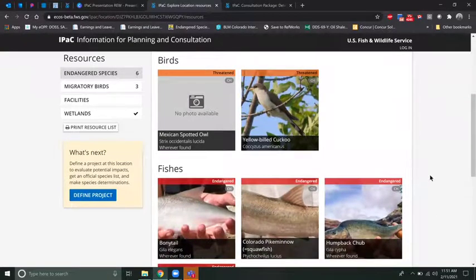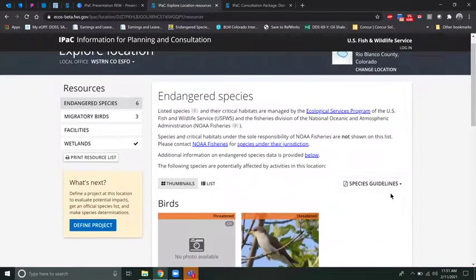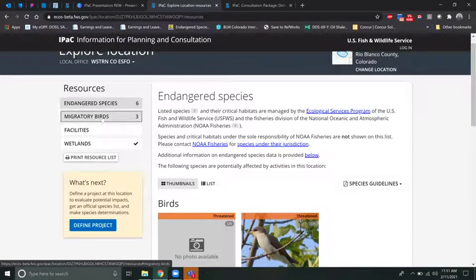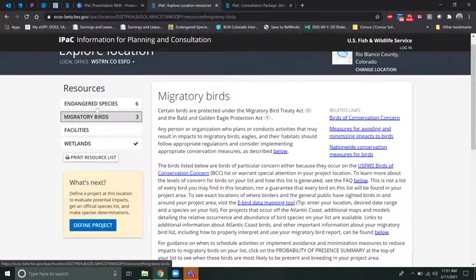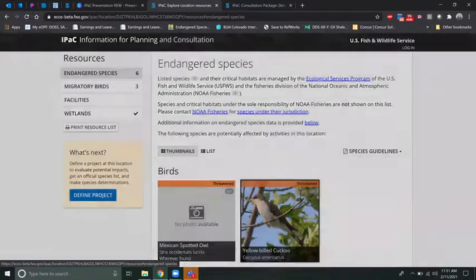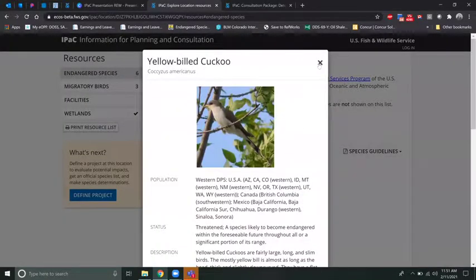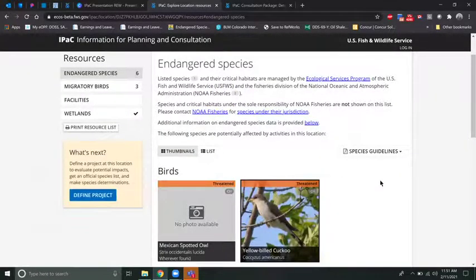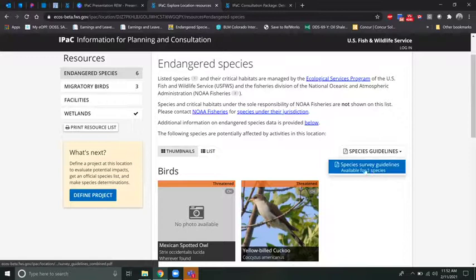And now I have a list of all the threatened and endangered species that occur in my project area. In addition to that, I have some information on migratory birds, facilities, and wetlands in the area. You can click on the species icon if you want a little bit more information. And the second piece of information that I mentioned in the presentation was species survey guidelines. So those are available here to download if we have them available.